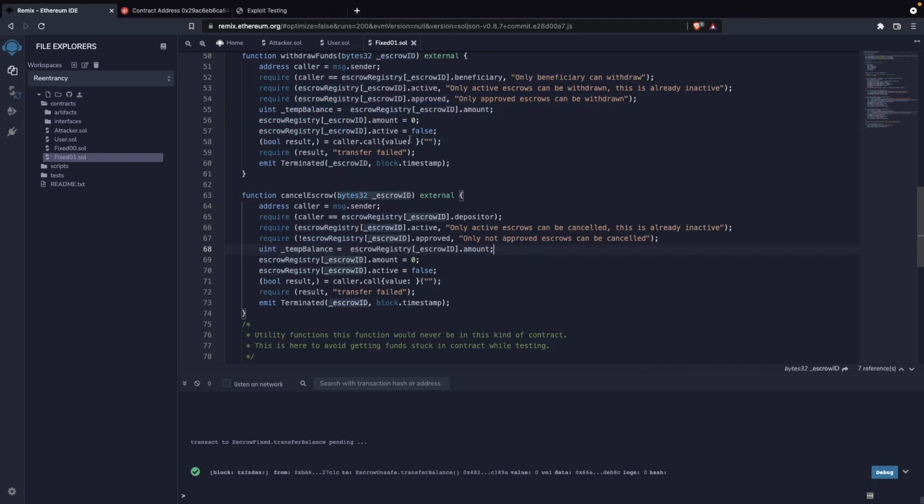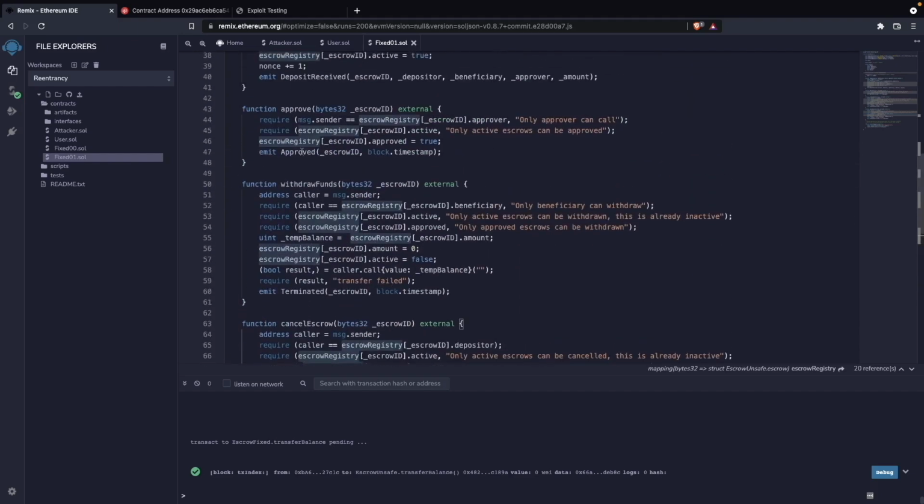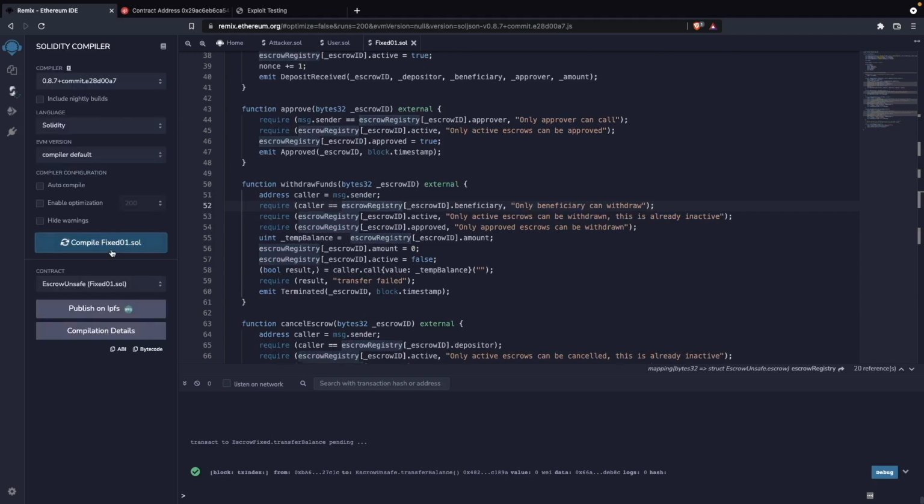What is going to happen if the recipient tries to re-enter is that, first of all, the execution is going to stop because the escrow is not going to be active. But even if we didn't have the check for verifying the conditions of the escrow here, the value of the balance of the escrow would have already been reset to 0. So that's all for this fix. It's actually quite easy. We are going to deploy this contract since it is already compiled.